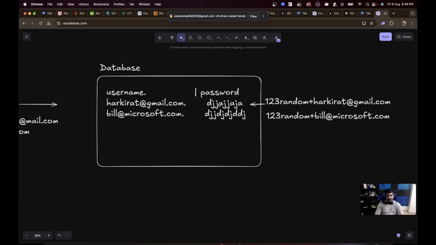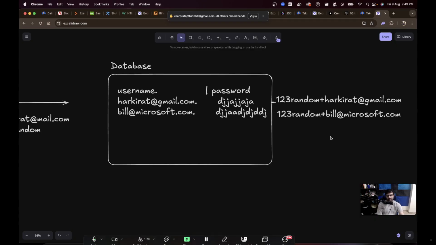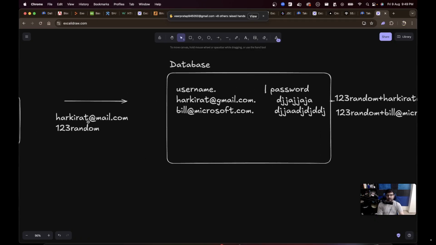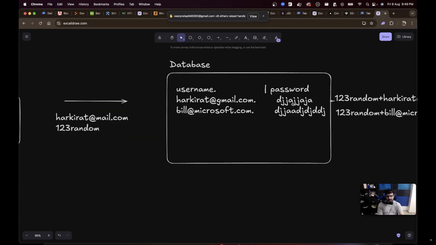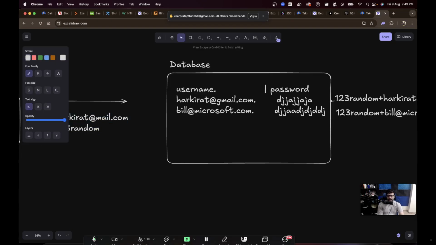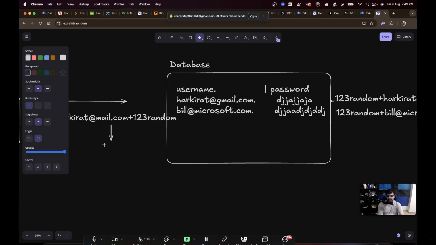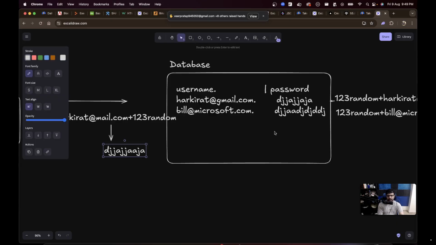In the database, Harkirat's password and Bill's password don't match because, although their password is the same, I'm hashing password plus email, which is different for both of them. Now you might ask, Harkirat, how are you verifying in the database? If Harkirat wants to sign in with this and this, how do you check if their password matches 123 random? I take their password, I append it with the email, I convert this using SHA-256, and then I compare this and this.